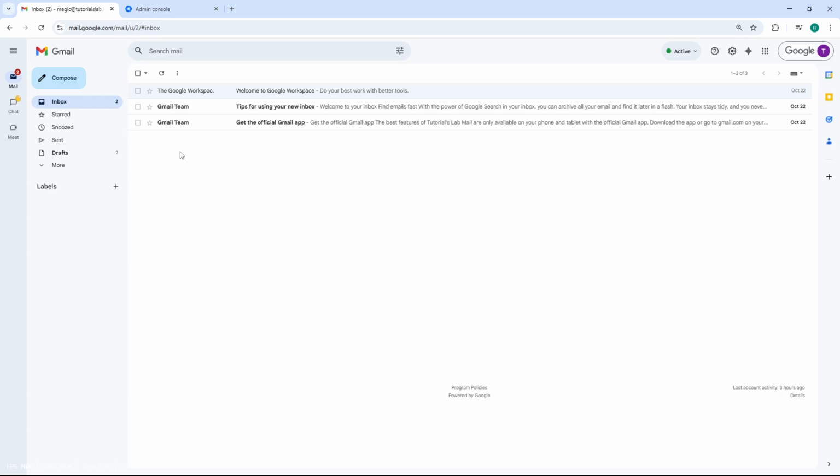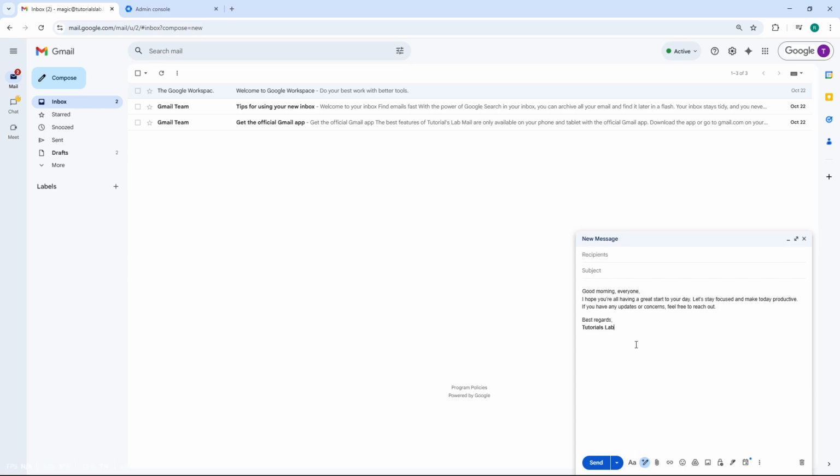Now it's time to create your first template. Click the Compose button to start a new email. Write out the full message you want to save as a template. This could be a welcome email, a follow-up message, or any response you send frequently.